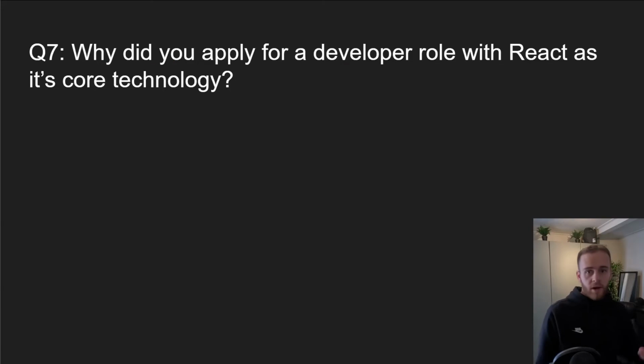All right, let's move on to the next part, which is the part in which we will answer some non-code related questions. And the first one is, why did you apply for a developer role with React as its core technology? Can't really think of a wrong answer right here, but of course it can be because of many reasons. It can be because someone really likes to work with React, or because someone has done a lot of projects with React and finds that to be his or her best skill.